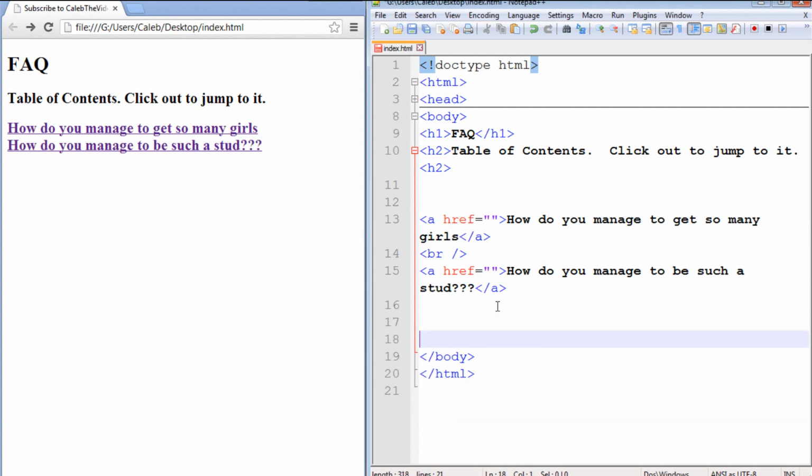So we make another anchor tag like this, and then we can say, how do you manage to get so many girls? And then we can give it a name. Let's make it "question 1" in quotation marks.